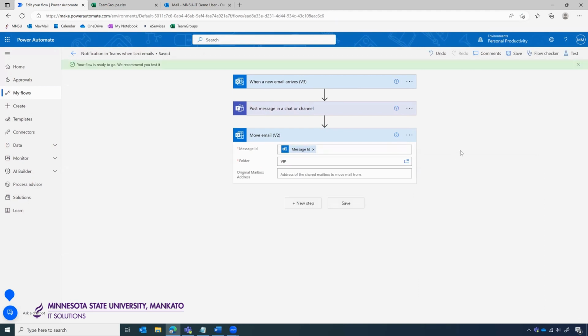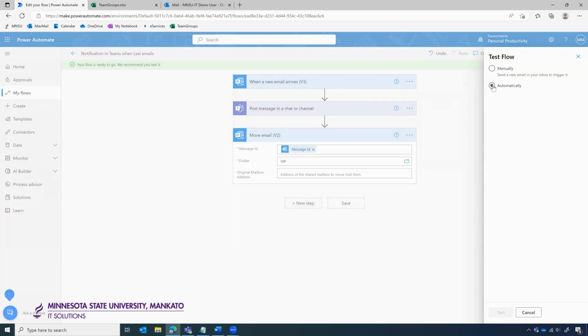Now, we talked about testing before. Running this flow and testing it are almost the exact same thing. In this case, though, I now have a past example of when a new email arrives from Lexi. So now when I go to test, I will have the option to choose automatically, and then I can use with a recently used trigger. So if you had a flow fail, for example, you could come in here and edit your flow and then try to rerun it on that same data set. So I'm going to come in here and use that same email that Lexi had sent me. I'm going to press test.